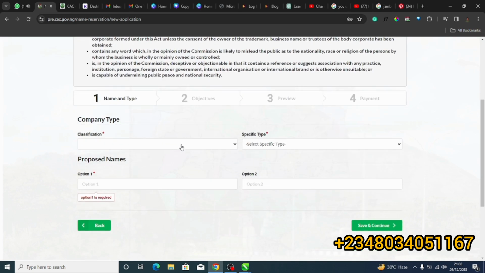Well, I'm going to advise you that if you are going to do your business registration, like if you are going to do incorporated trustee registration, please employ the service of an accredited agent. Now you can do it yourself, but I would advise you to employ the service of an accredited agent. You can just message me and I'm going to help you to get it done. But let me just show you the process that is being done.